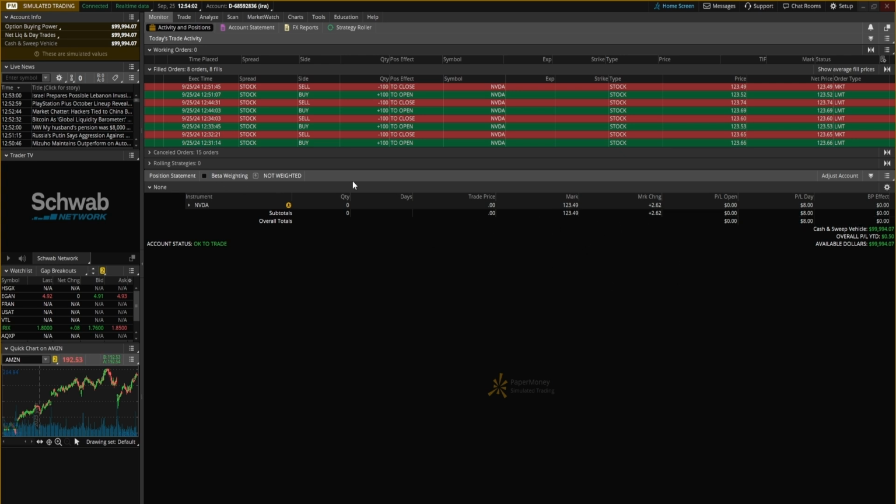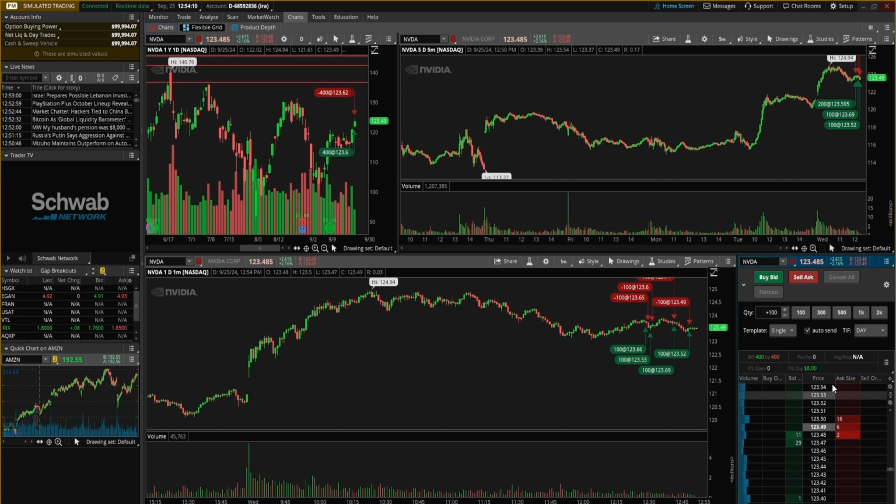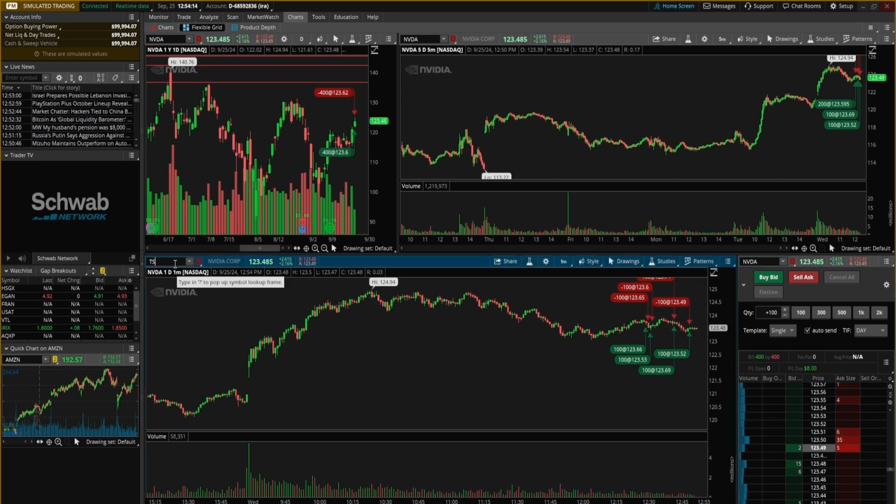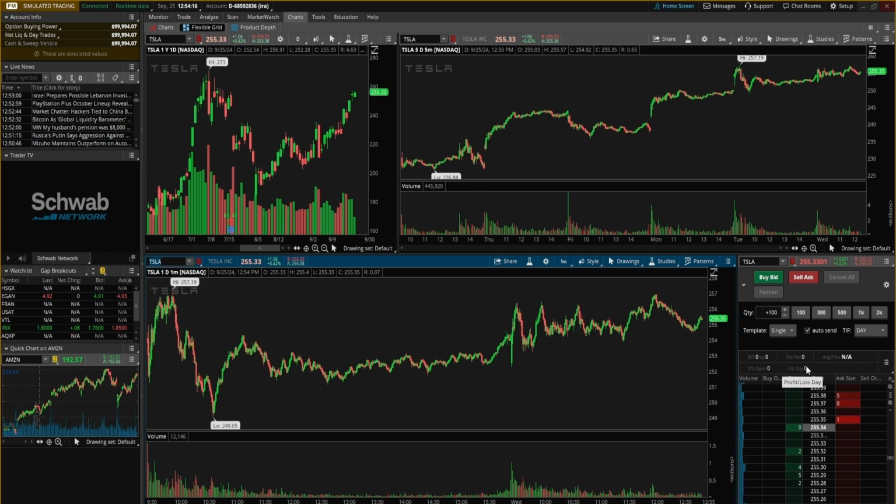But really, and most importantly, this is how you keep track of your total P&L on the day if you were to be trading multiple different tickers, because remember, this P&L on the day is only representative. If I change to a different stock, it's only representative of the ticker you're looking at.